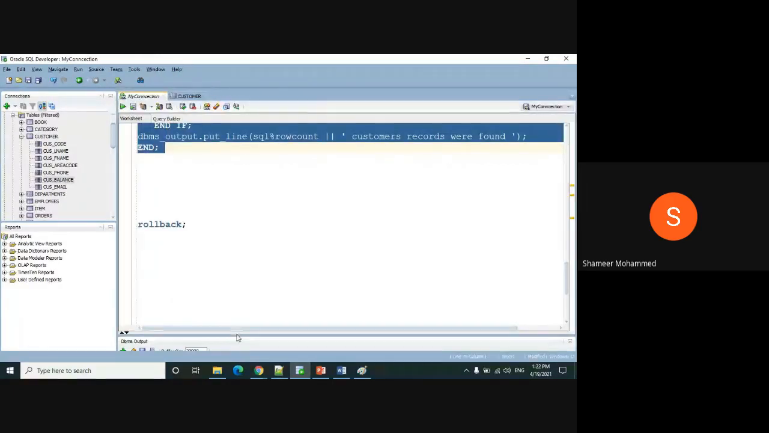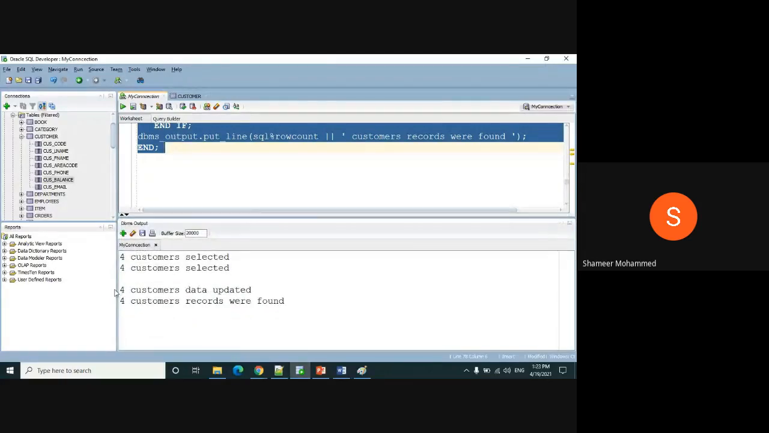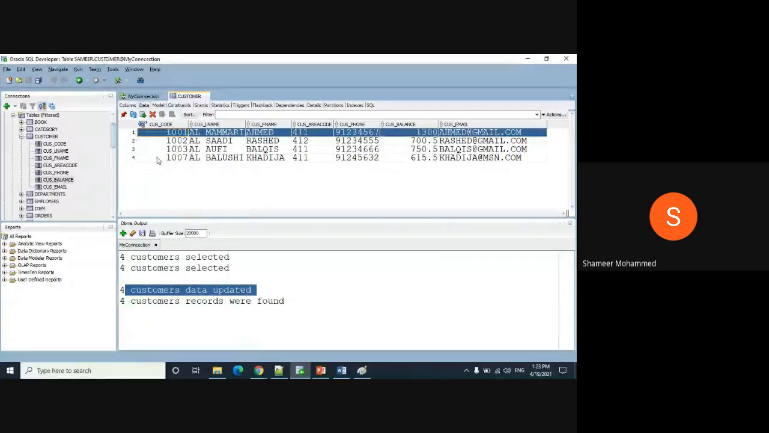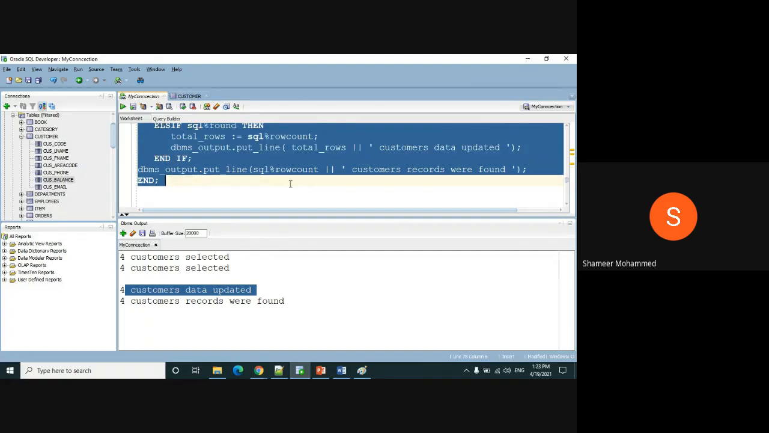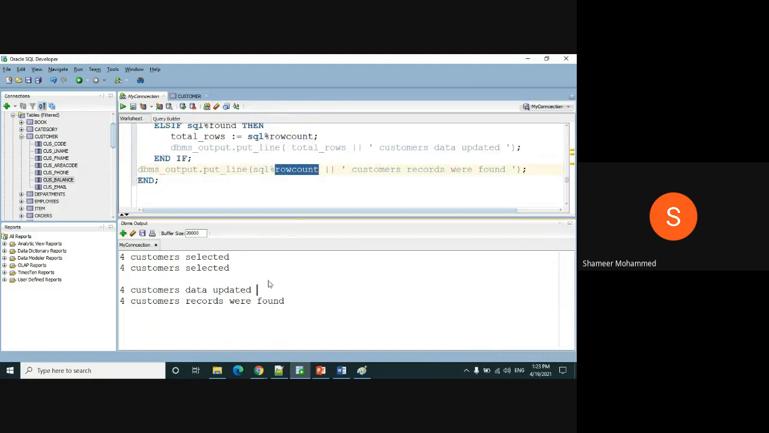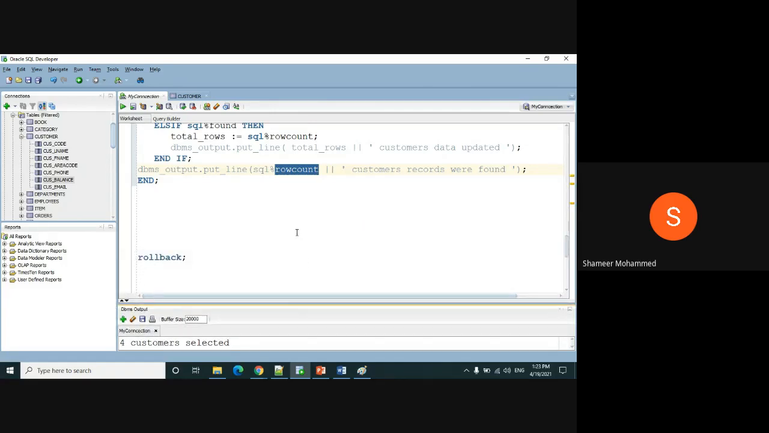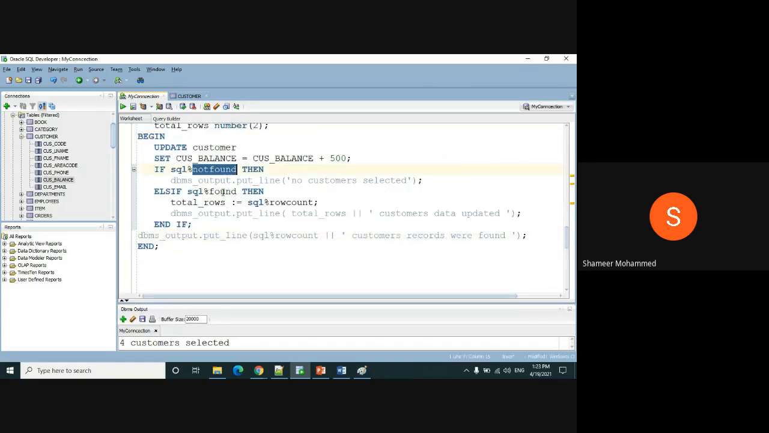Now what is the message you got? See, there are 4 customers data updated. So all the 4 customers data got updated. How many records are there totally? 1, 2, 3, 4. So if there are a million records, it will count that many records, using these variables, percentage row count. In these variables, percentage found, percentage not found, it will check the data. I will roll back again.